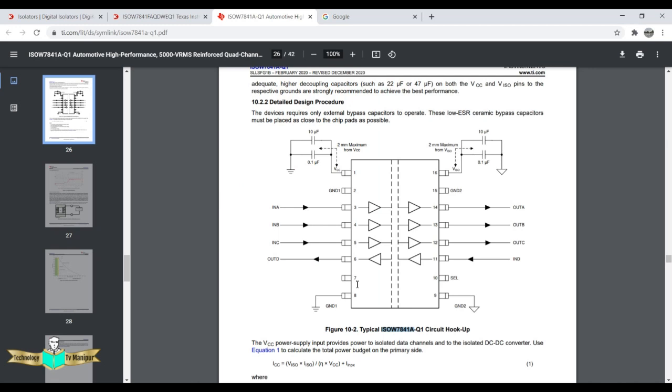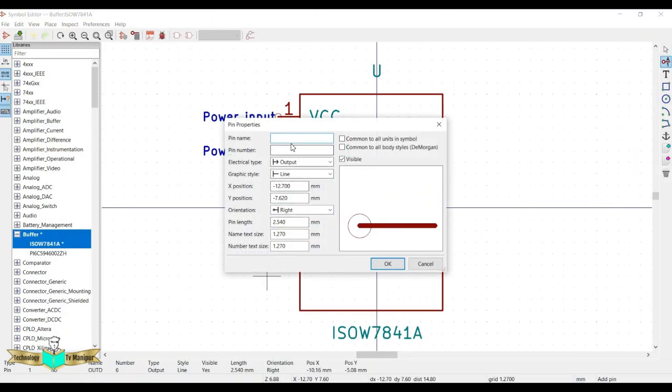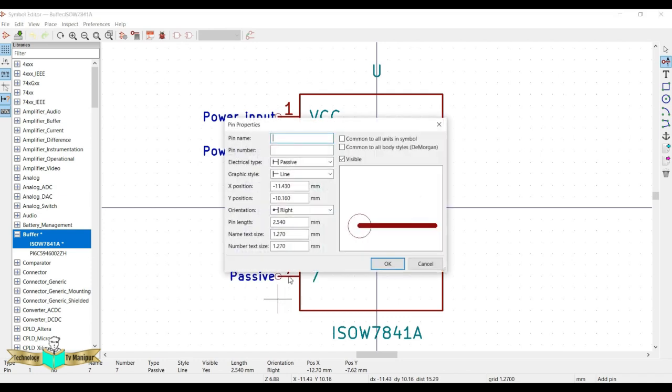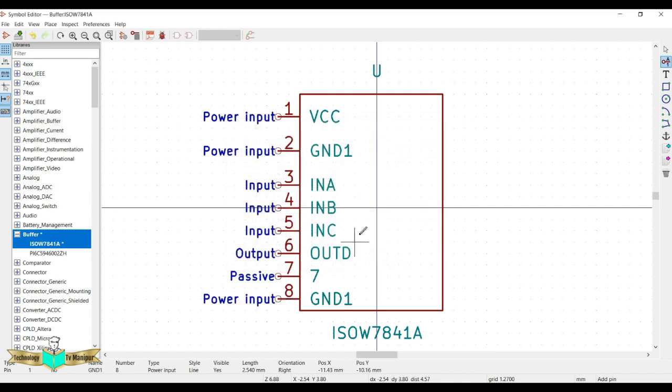Pin number 7, which is nothing, and pin number 8 is again the ground pin, ground 1. So pin number 7 is a passive pin. What we do is put pin number 7 here, name it 7, and consider it a passive pin. It's not using anything. Then the last pin, number 8, is ground 1 again, and it is also a power input pin. So now I'll put that one here.